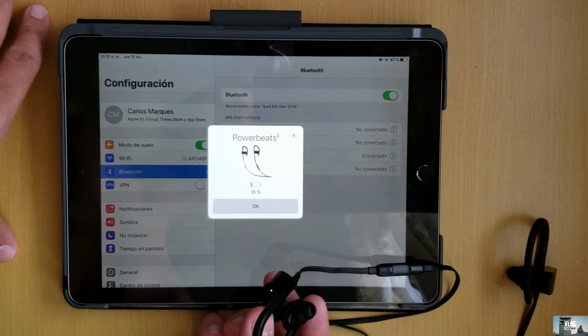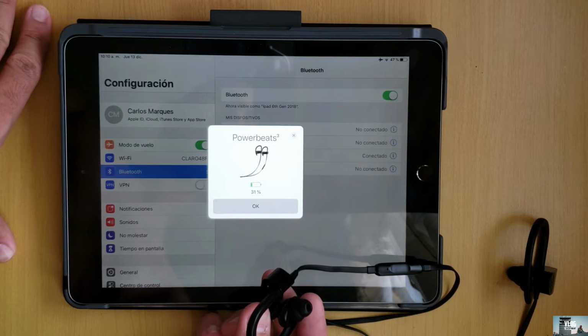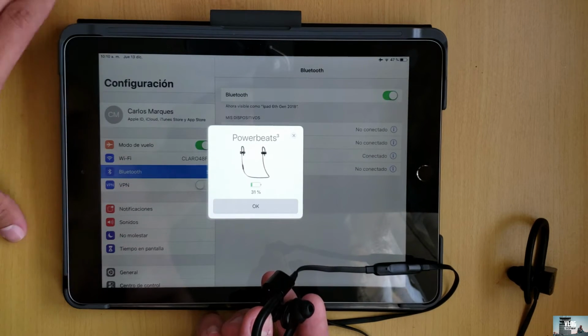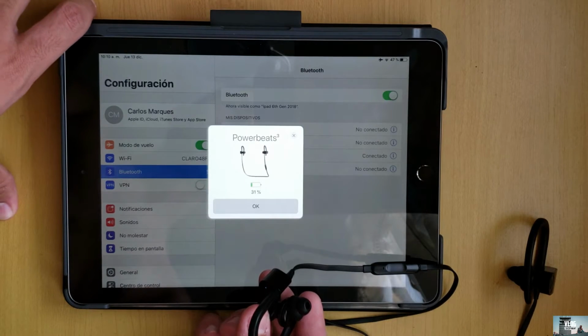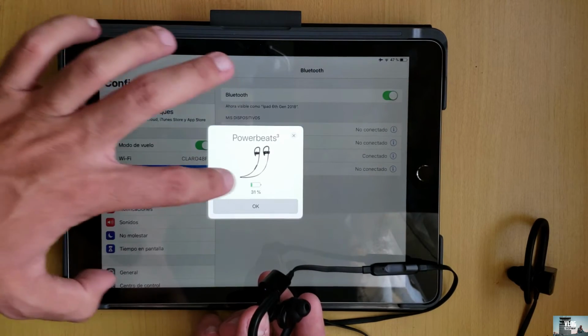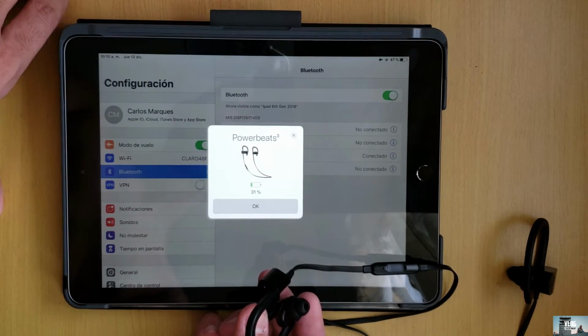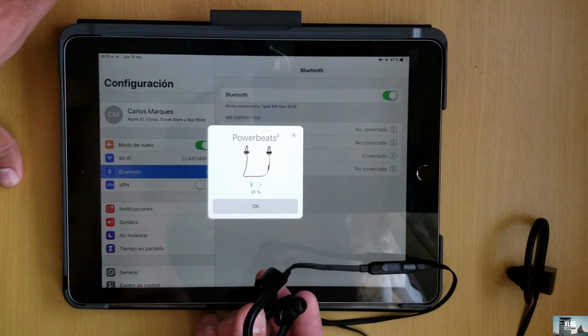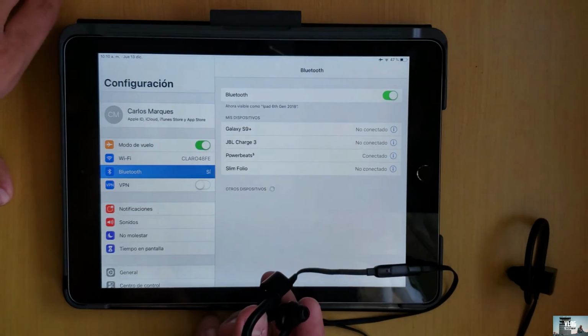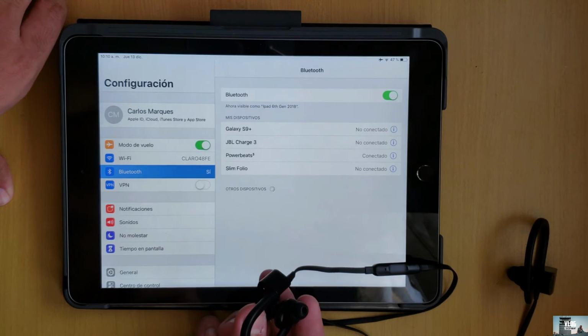So the connection has been done, and then you can see on the screen that the Powerbeats 3 are connected to the iPad, and also the percentage, the state of the battery. Then you press OK and the connection has been established.